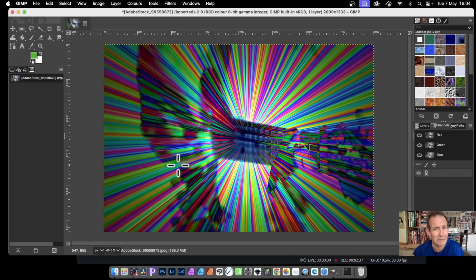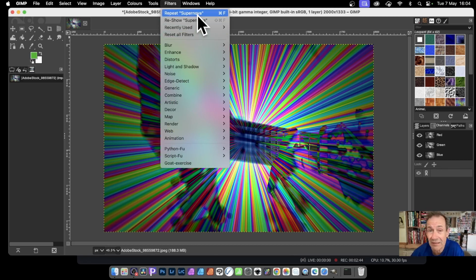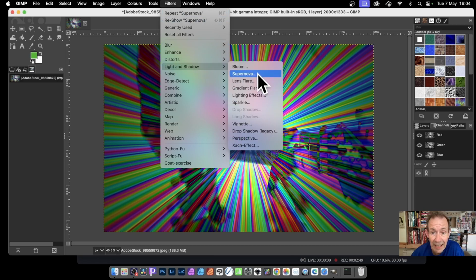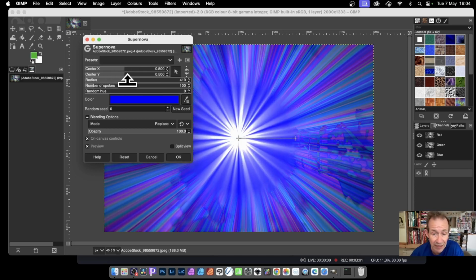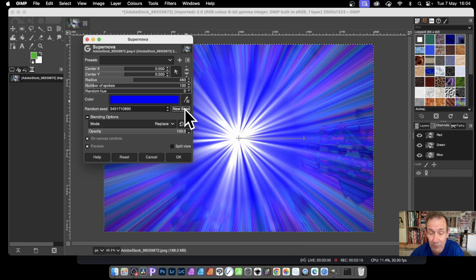Click OK. But the great thing about this is you can run the filter again, of course. You can just go up here, filters, and you can repeat it if you want to do that. But you can also simply go down here to Light and Shadow and Supernova, or you can use the reshow. So Supernova, and now you see, unfortunately, it's gone back to the blue one. But what you can do, very simply, is increase the radius again. And again, you could do that on here, on interactive, which is really good. But you can also click here, new seed, so you can try out different ones.